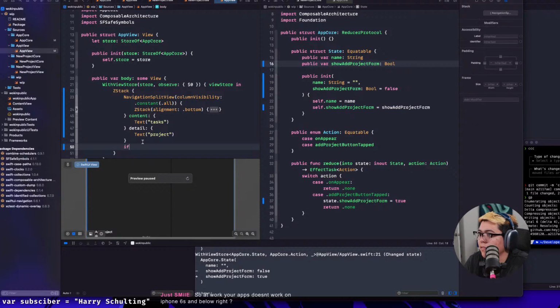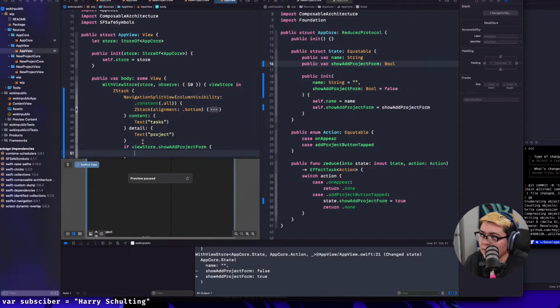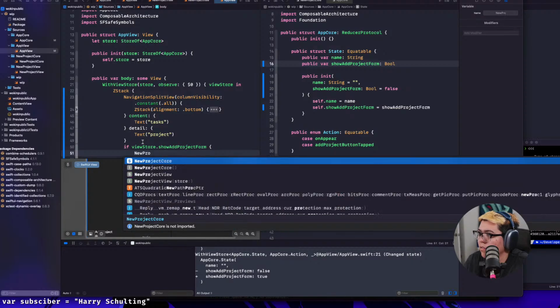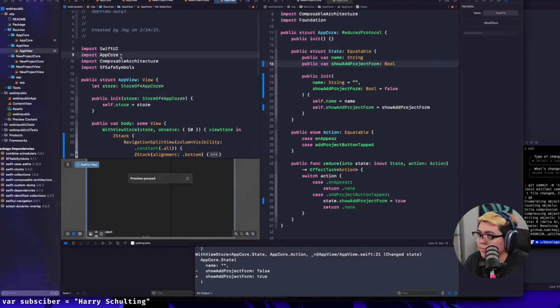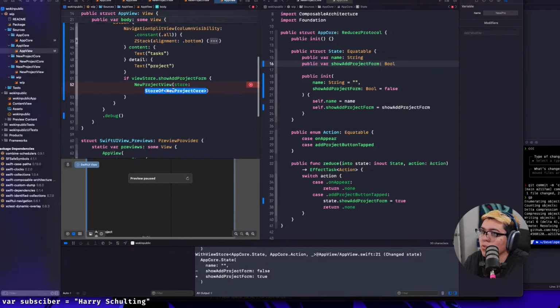And then if view store dot show add project form is true, what we want to do is have the new project view with a store. I need to import new project view here. And now we need the store. This is just the state that we were just working at for that new project core.